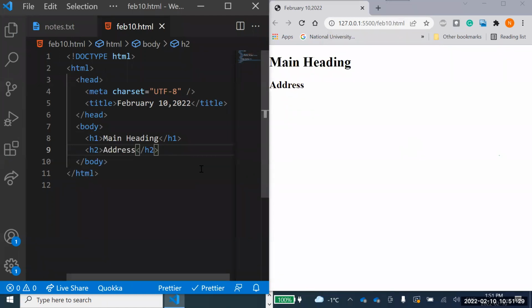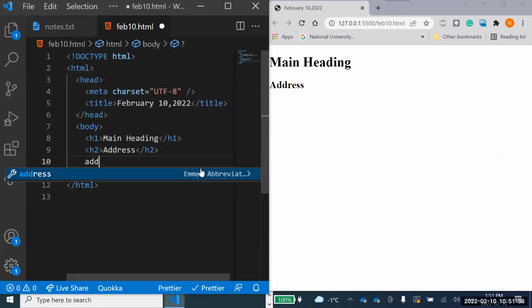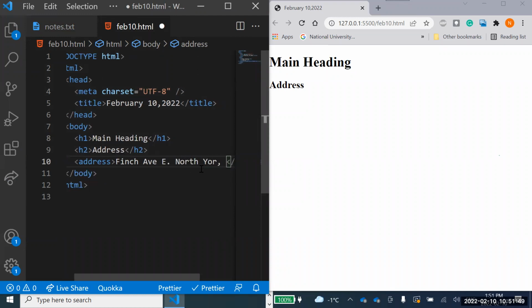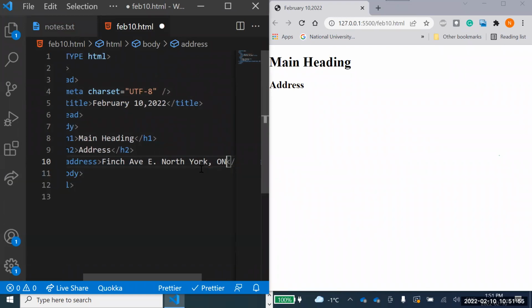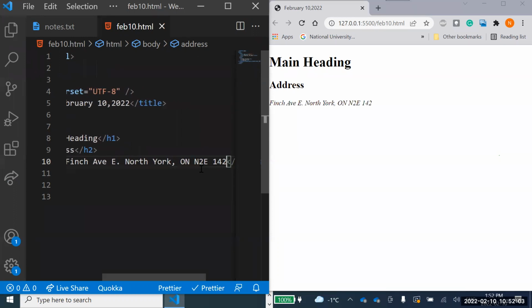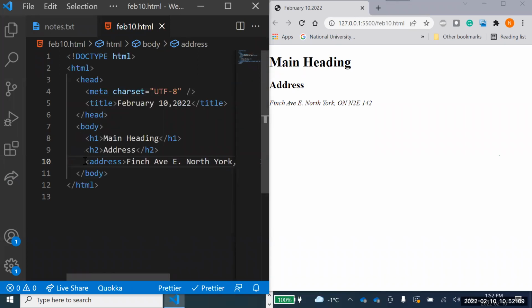If you want to write any address, for example the address of Seneca College, there is a tag for that, and that tag is the address tag. So I will write, for example, Finch Avenue East, North York, and so on, Ontario, and I can give the postal code N2E142, whatever. Now, very important: this address is inside the address tag.